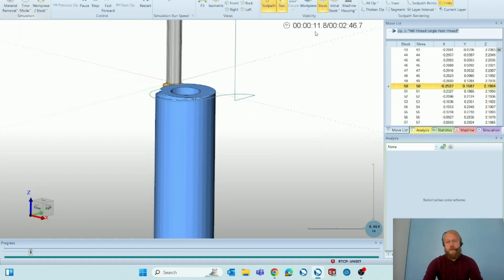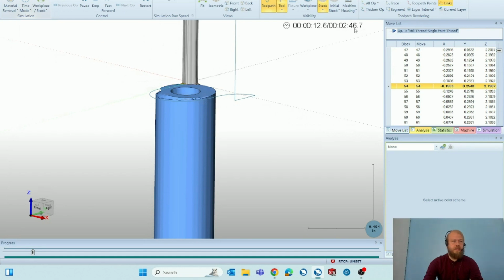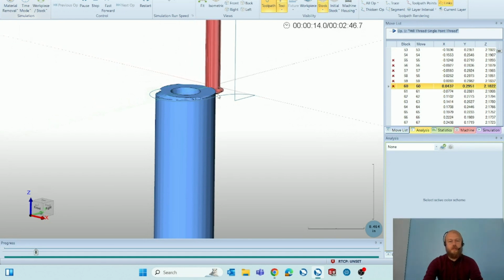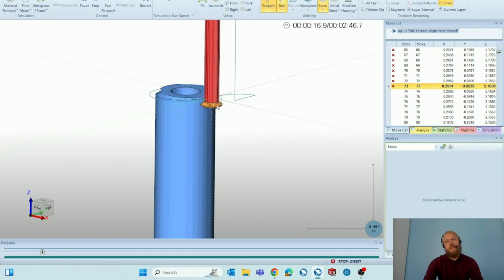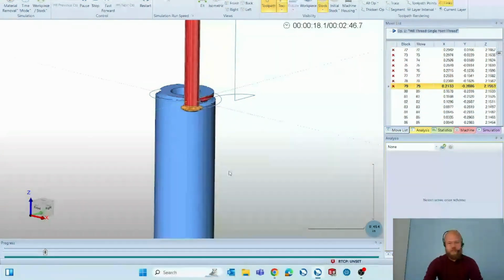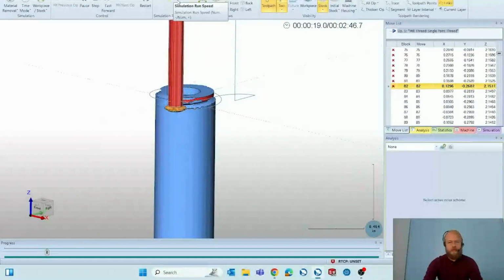I tend to keep it at time mode to see the estimated cycle time based on my feed rates. And it's also a much smoother simulation than NC mode, because it doesn't read the G-code line by line, but simulates the G-code as if it's just going to do one quick thread milling there.